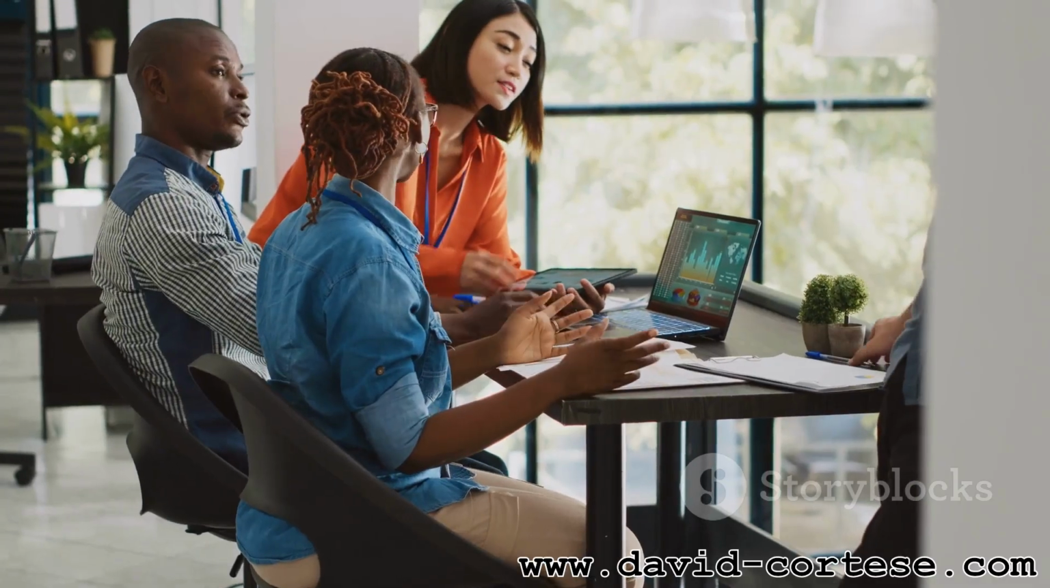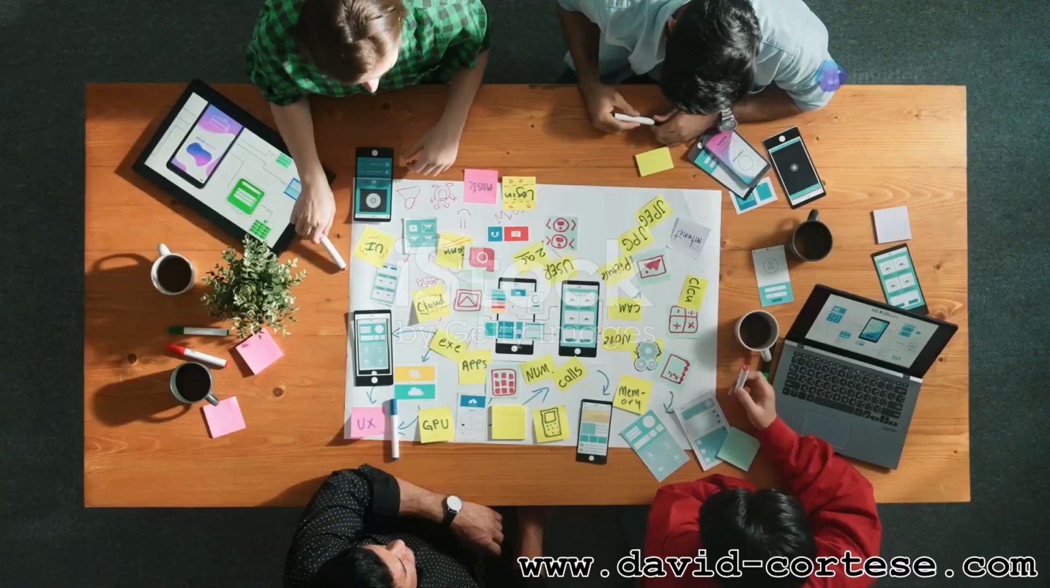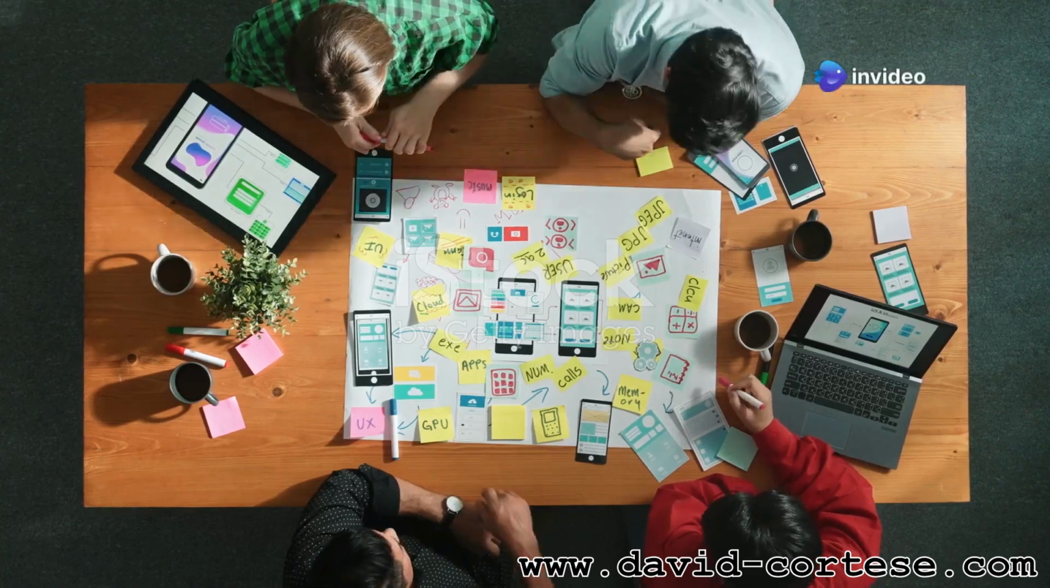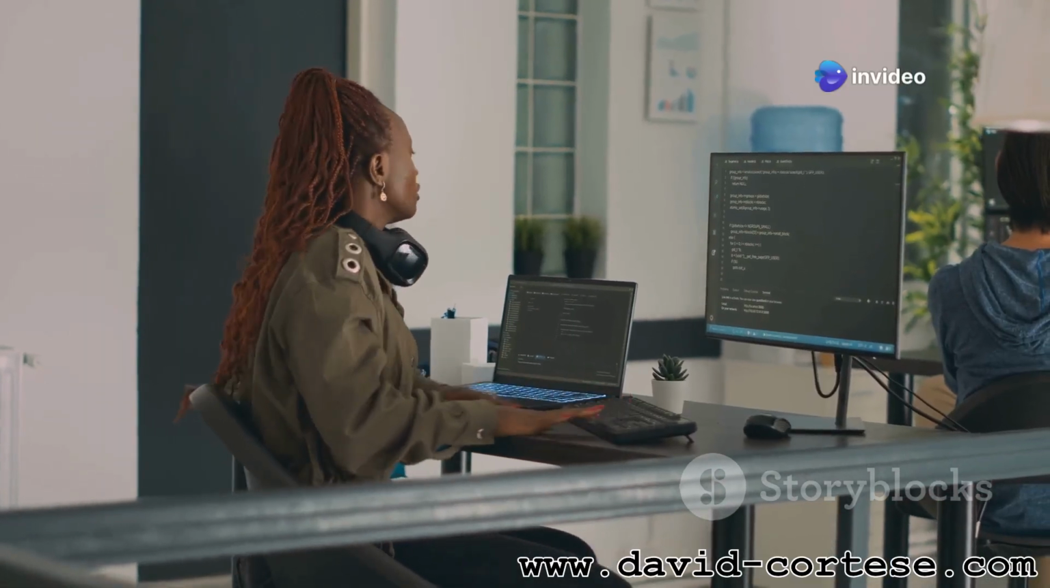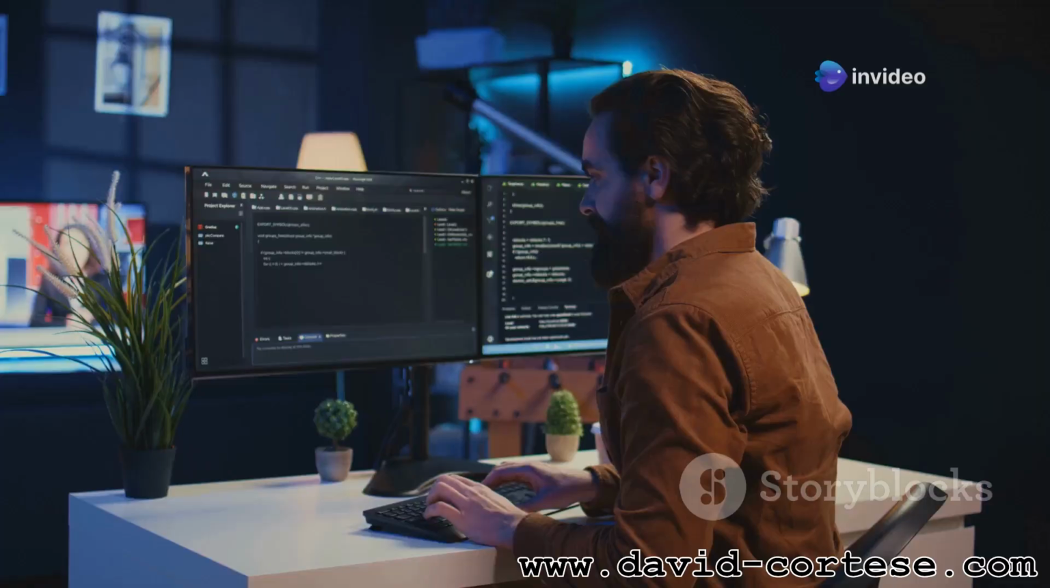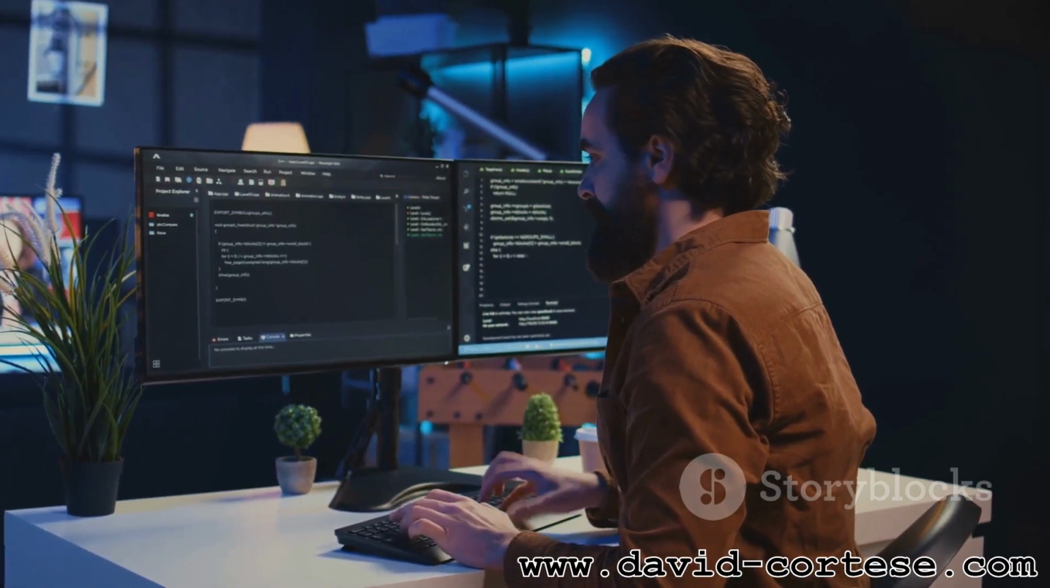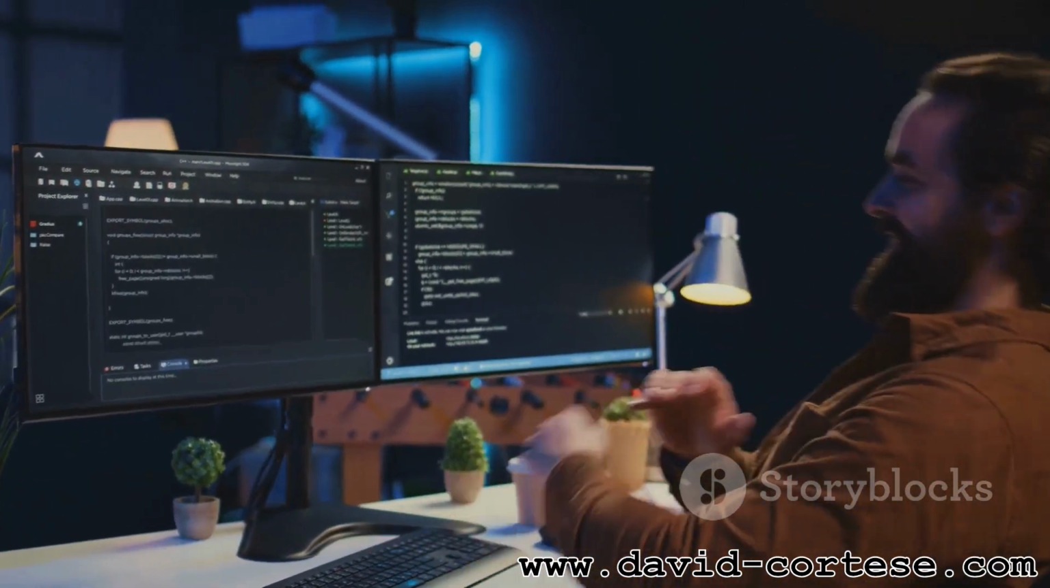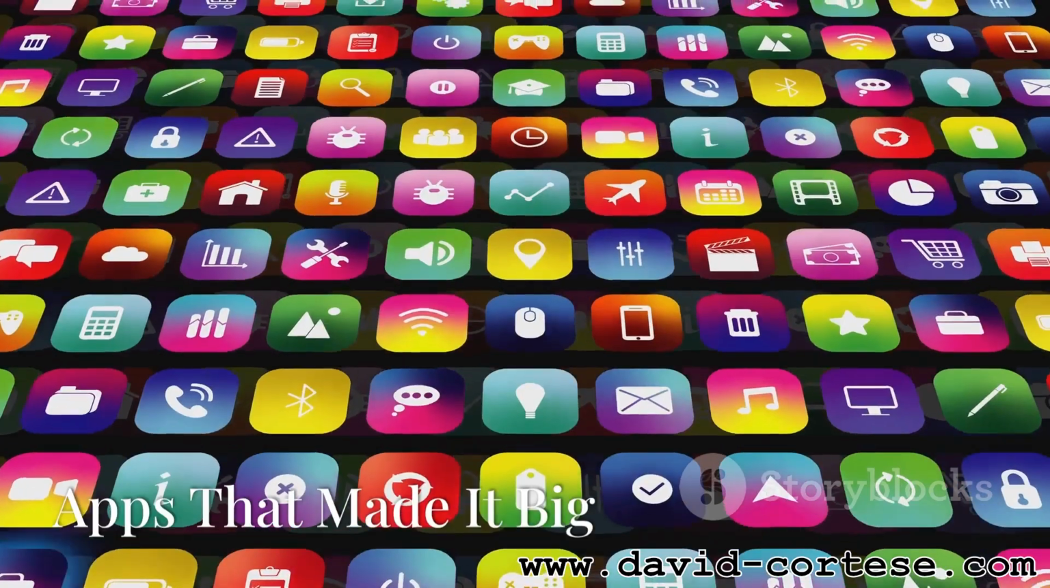Stay informed about industry trends. The app world is constantly evolving. Adapt your app to meet changing user needs and preferences. Regular updates show users that you're invested in their experience and committed to providing a valuable product.